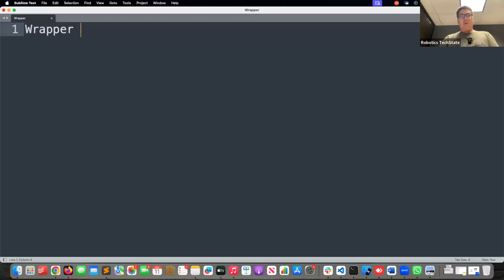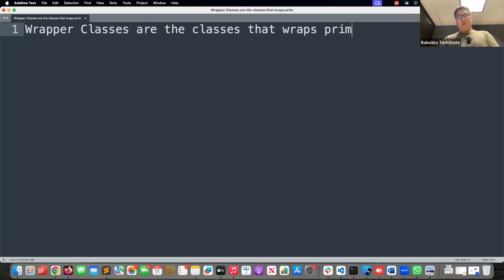So wrapper classes are the classes that wrap primitive data types to object reference type.